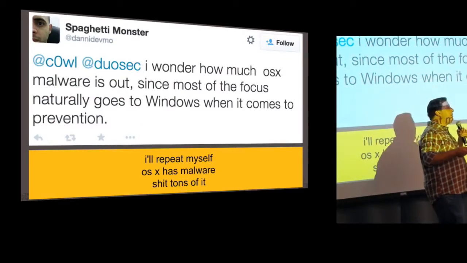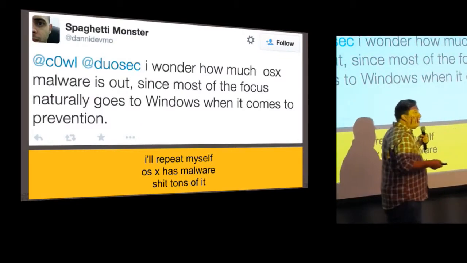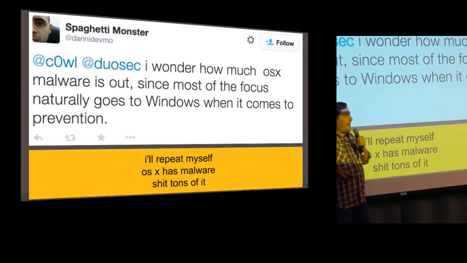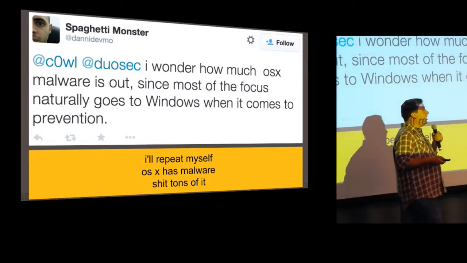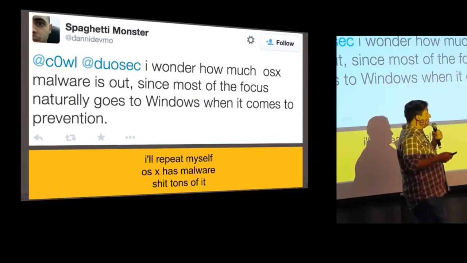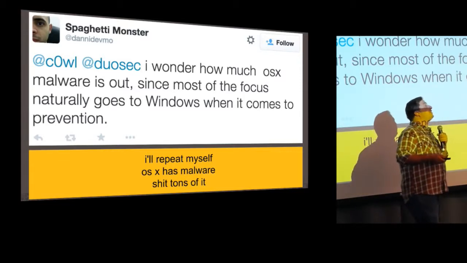People ask a lot, OS X malware, gee, I haven't heard of that. Isn't it just Windows malware? No, that's not the case. It's all over OS X. You should look around in your infrastructure, because it's there.